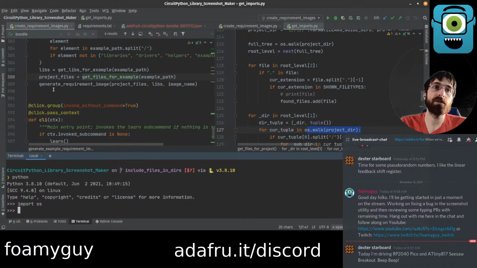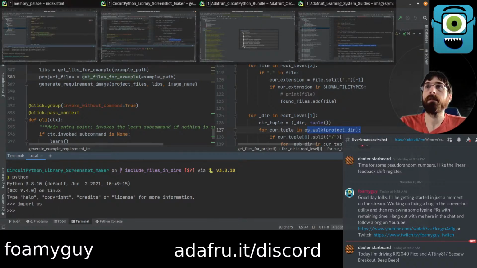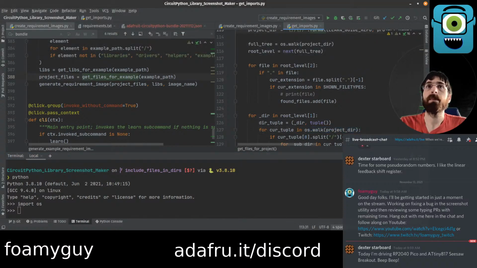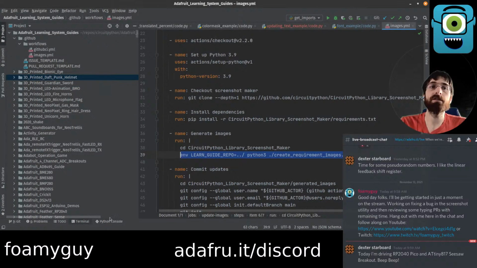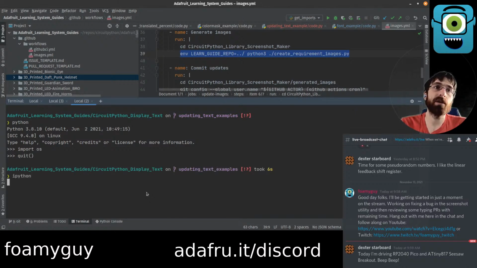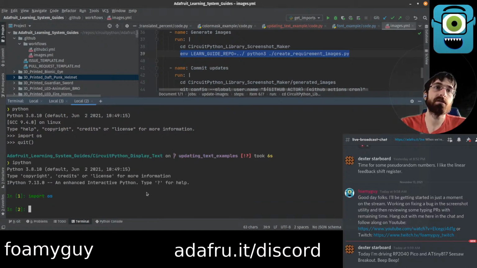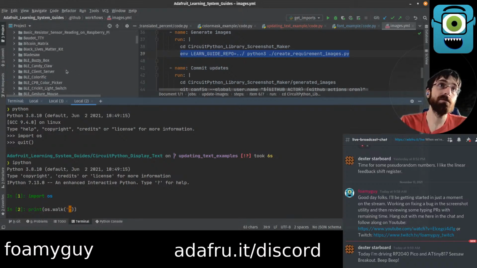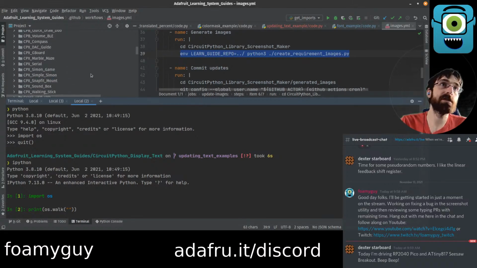Pretty sure. I guess I don't want to run this here. Let's look in the Learn Guide. Let's run Python import OS print. Actually, you know what? I have IPython, which makes it easier. So we need the Neotrellis. Let's do that one since we have the picture for that loaded up.